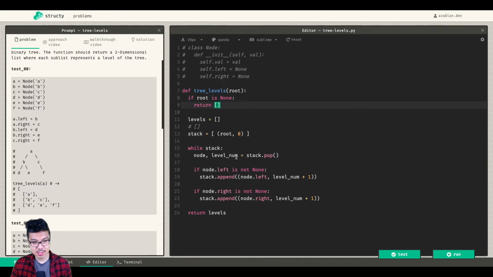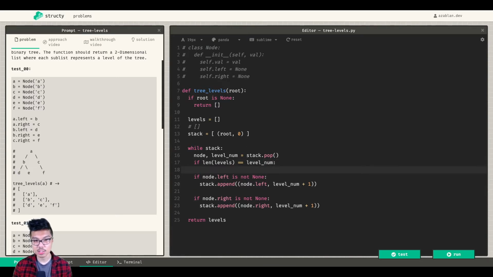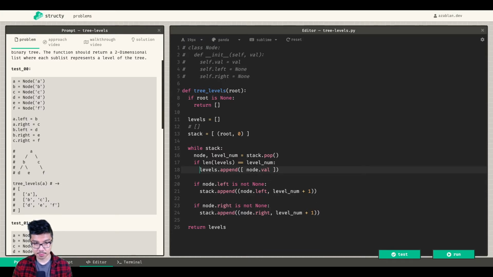And what I can do is, this is actually the occasion where I have level num at 0, but there is no subarray at index 0. Right? Index 0 would mean there is at least one thing inside. So one thing I can do to check here is, if the length of your levels is equal to your level num, then you need to actually create a new subarray. So I can say levels.append. So append a brand new level and just throw in your node value, just like that.